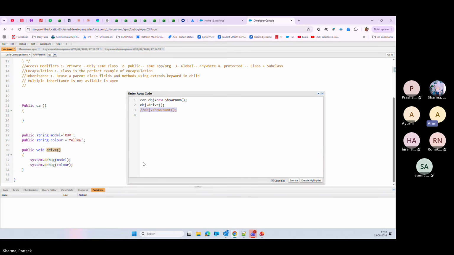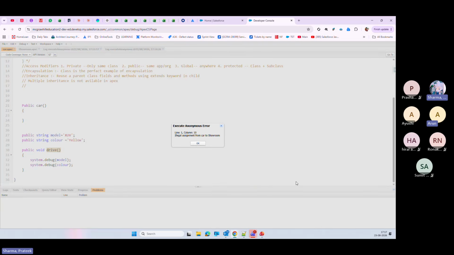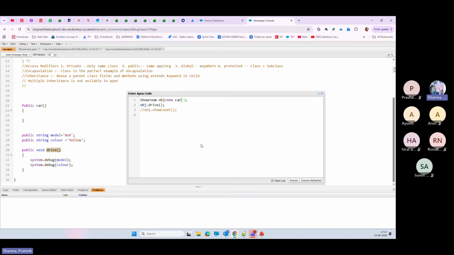So is the opposite possible? No, it won't be possible because the Car class is not holding the reference. The Car class is not extending Showroom. Illegal assignment happened here, right? Clear, everyone? This is how you understand this statement. If you understand this statement, then object oriented programming will be at your fingertips.